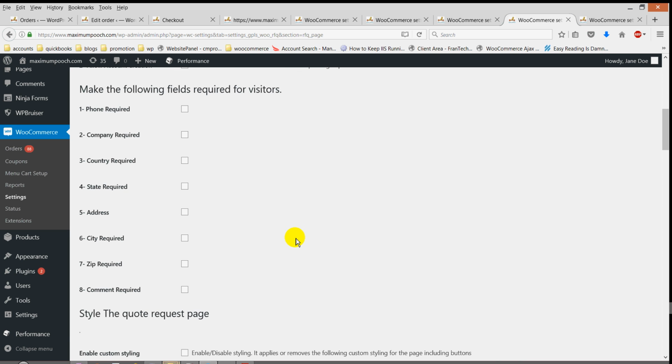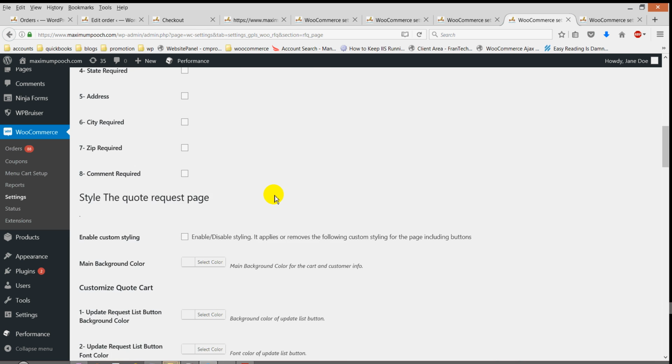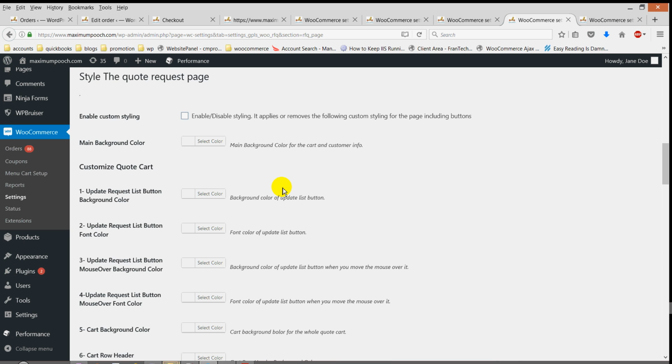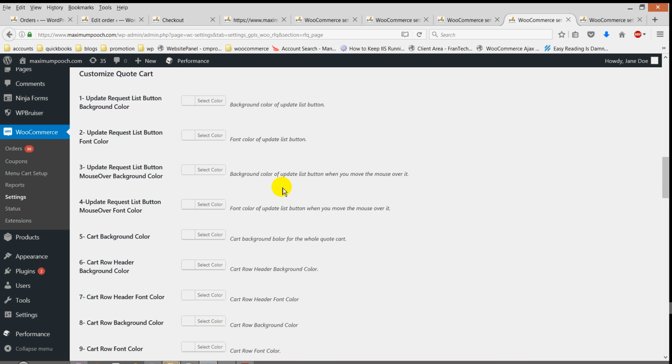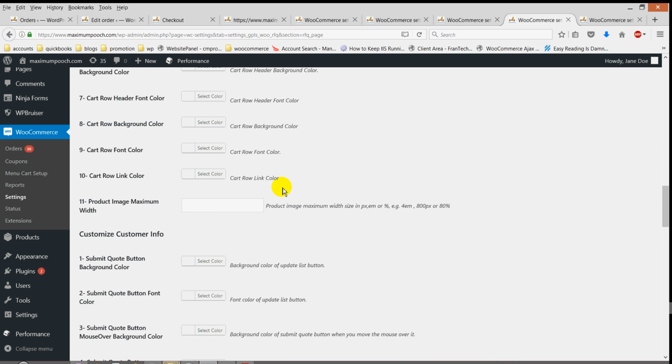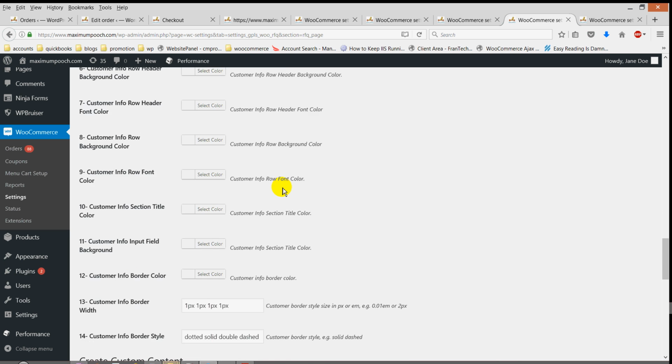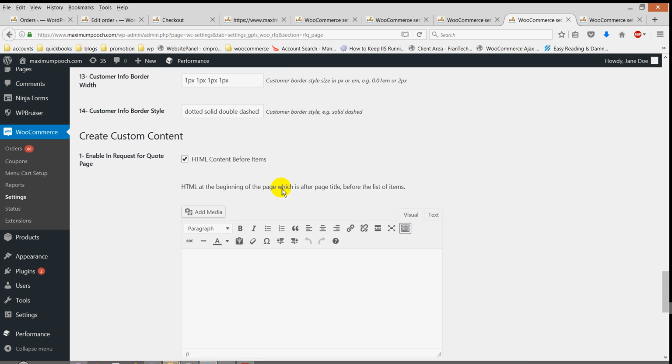Making fields required for visitors. The expanded quote request page allows you to make some information required for visitors, such as address, city, zip, and more. Style the quote request page. This section allows much flexibility in styling the quote request page by setting the main background color for the customer information section, the row headers, border size and color, button color, font color, and much more.